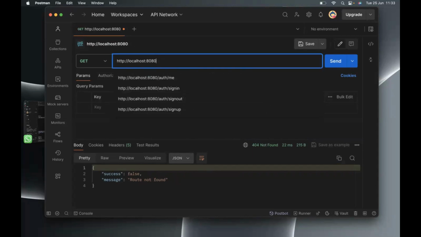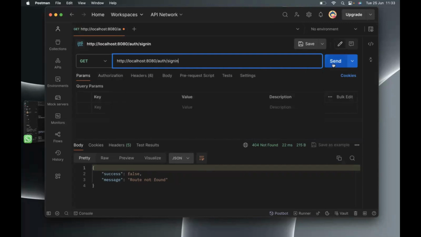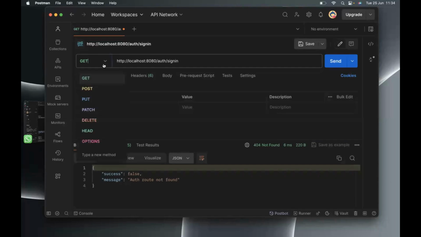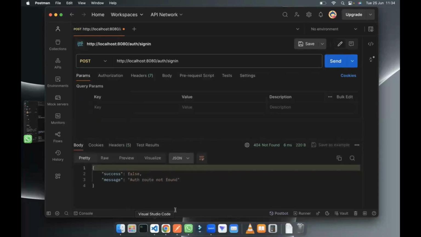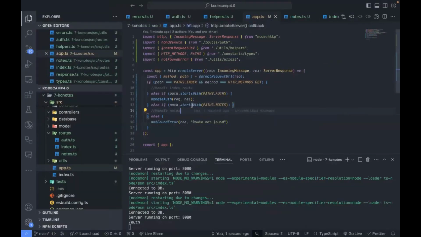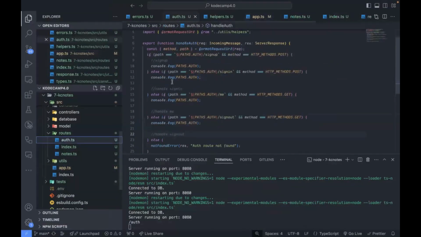So now that we have auth slash, let's say auth slash sign in, and then we get something here. We have auth route not found, auth http auth slash sign in. Okay, this is a get, and then let's say we have a post here, send, cancel, and then we are logging something on the console here. Well, if you check out the route, we're logging the path.out, .auth. So this is the reason why we have a /auth in here.